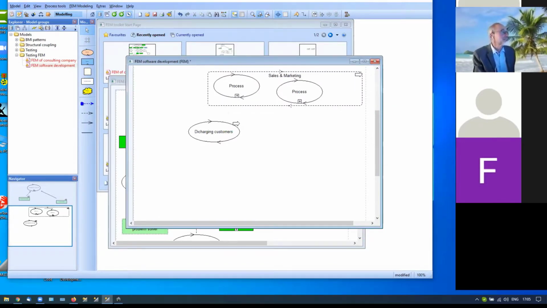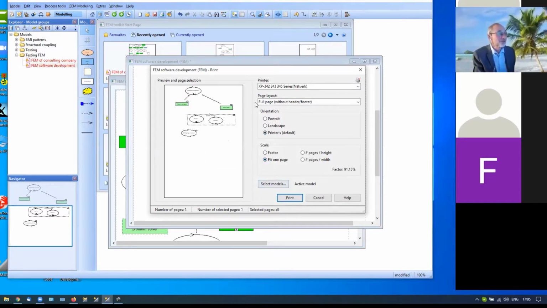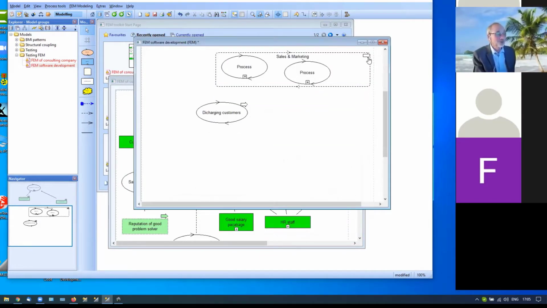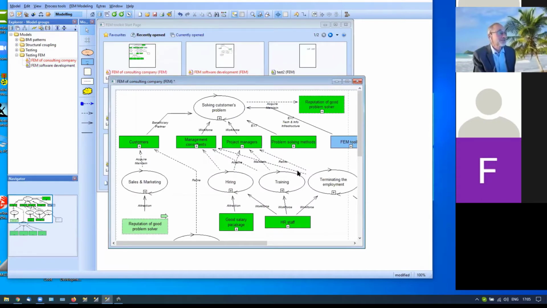And you can print, and there is a way to say fit on one page, for example, and so on. And it will generate a PDF or go to a printer. So you can have a look. Everything else is more or less standard. It's not what we created. It's what we've got from the tool which we use.